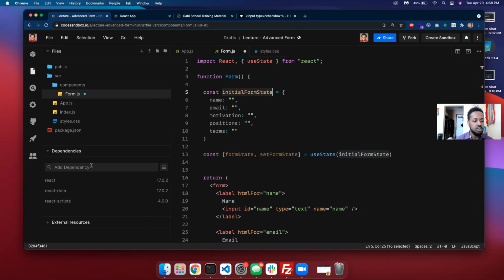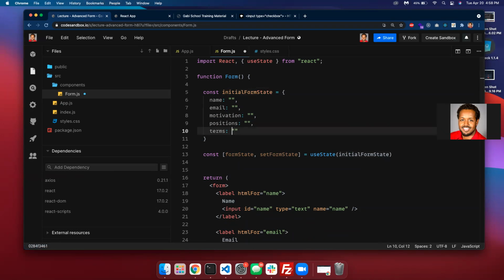Let me just import Axios for now. Axios, we use it to grab the API, and we'll be using a fake API to send the data, basically, and then it gives the data back to us.